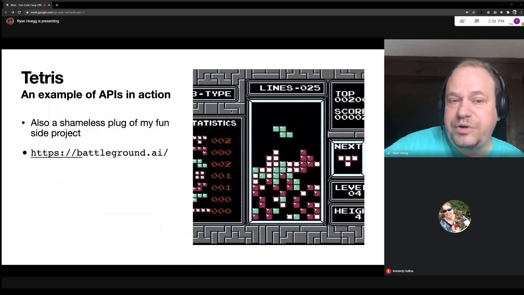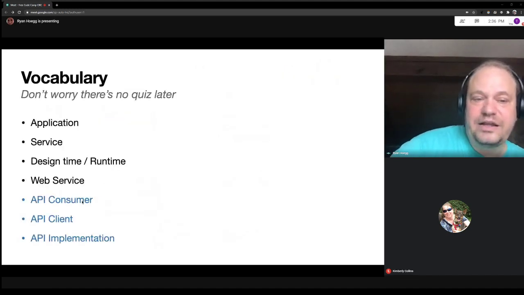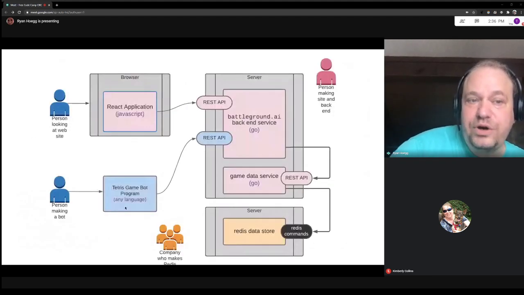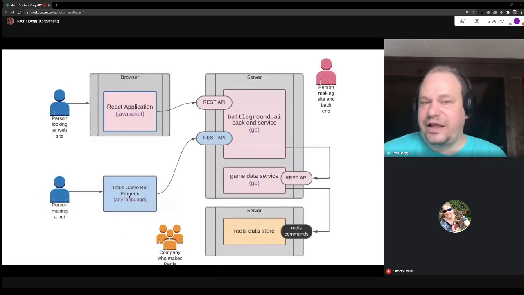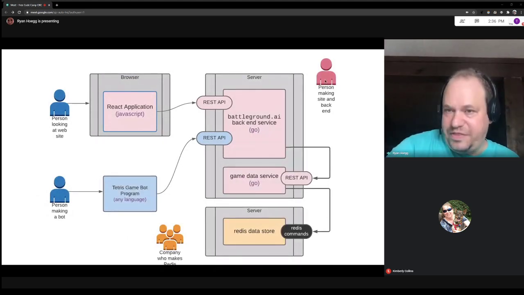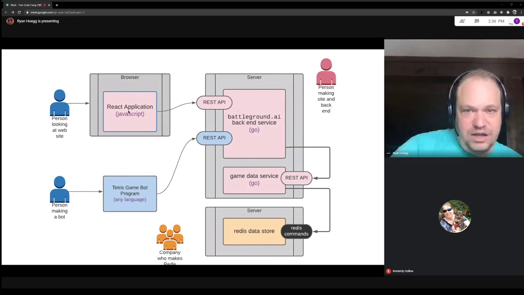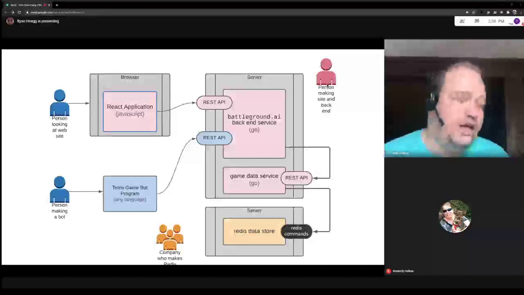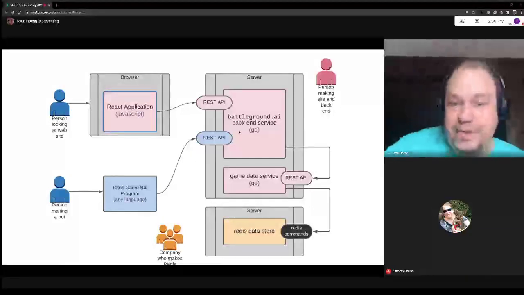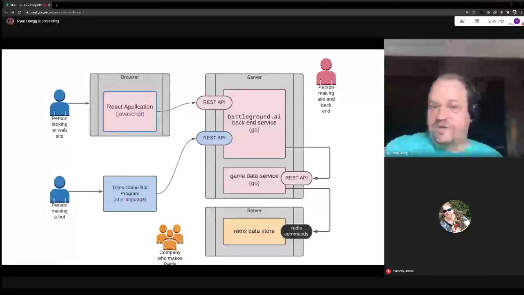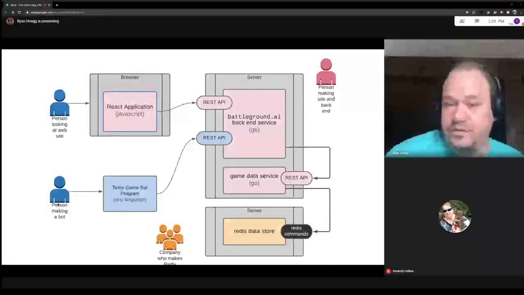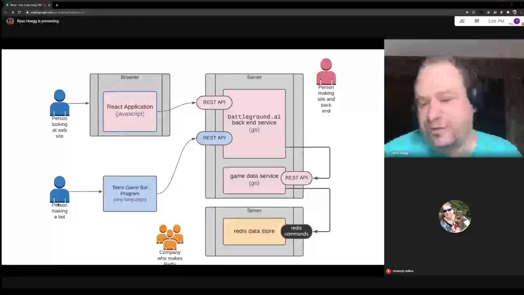Finally, there's one more term here that I think is really useful, the API consumer, right? An API consumer is the person who's writing the API client, right? So this person, the pink person, is the one writing the React application. So the API consumer of this REST API is this person, and that's who you write the documentation for, right? The API consumer of the REST API for the game bot is this person who's making a bot, right? Different person. So you write different documentation for them.